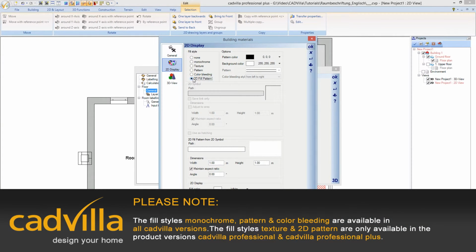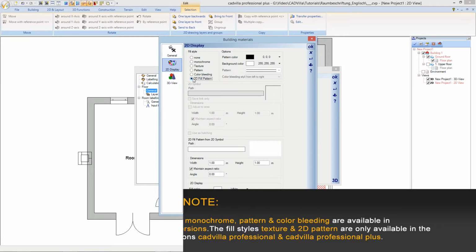Please note, the fill styles monochrome, pattern and color bleeding are available in all Cadvilla versions. The fill styles texture and 2D pattern are only available in the product versions Cadvilla Professional and Cadvilla Professional Plus.